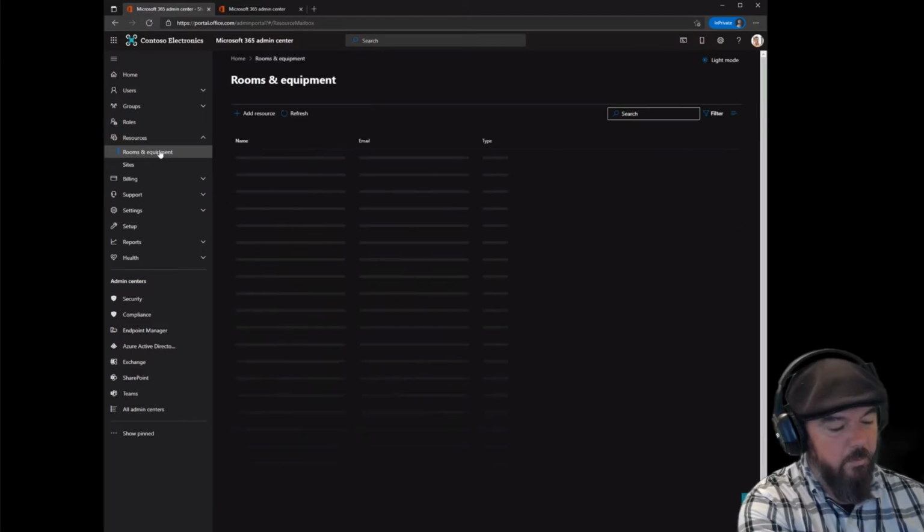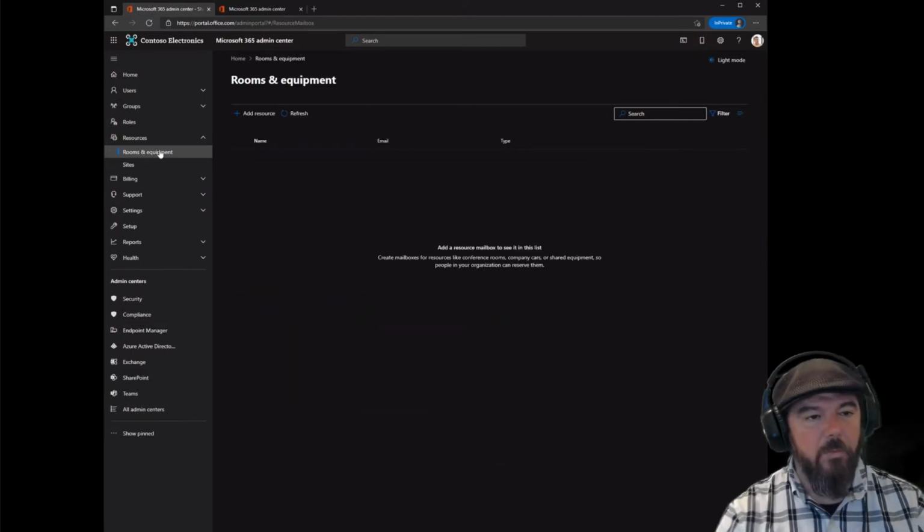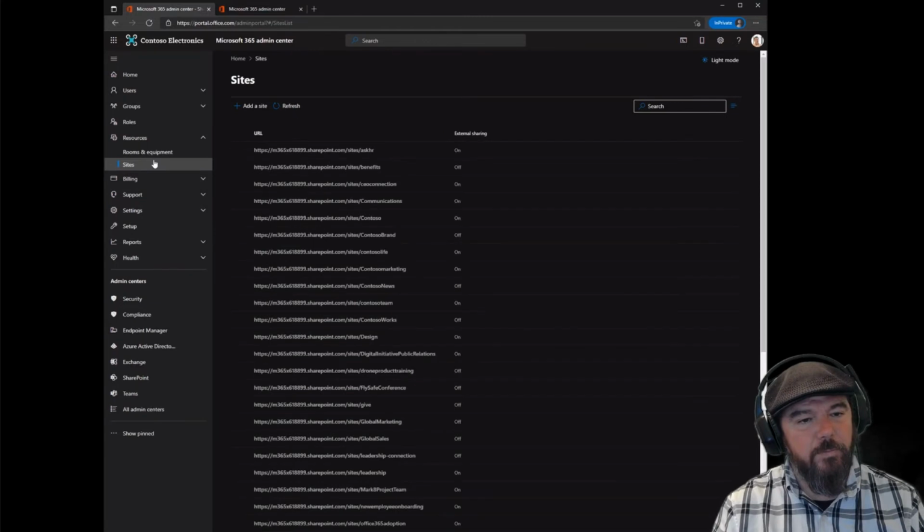Resources is going to be just that, your Exchange side of things, whether it's your rooms and equipment, or your resources, or your sites.